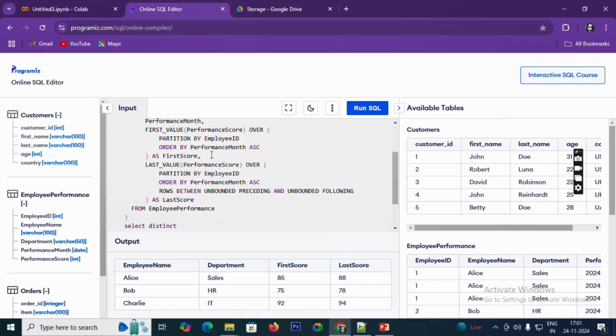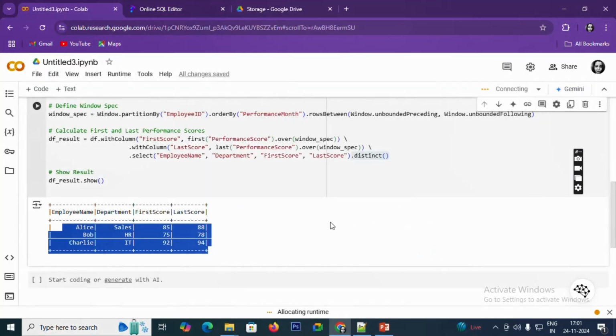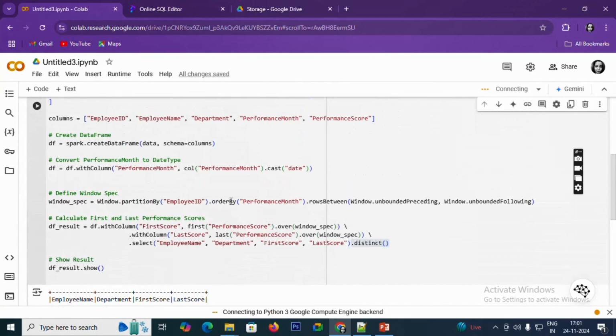Now one more thing is here. If you see the first value window function, what does it say? It says partition by employee ID and order by performance month ascending. Same goes for the window function in last value also, right? So what are we going to do? Instead of repeating it 2 times to find the first value and the last value, we are going to create a window specification in the beginning itself. Now I have come to my PySpark.